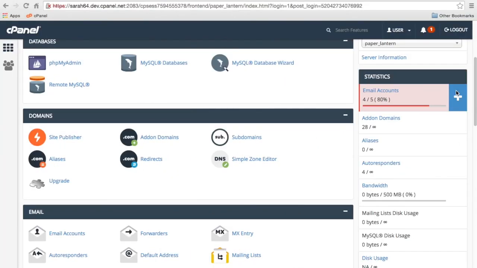If you see a plus sign, you can click it to navigate to a page that your hosting provider set up. Usually, this page will allow you to upgrade your hosting plan to increase your quotas.